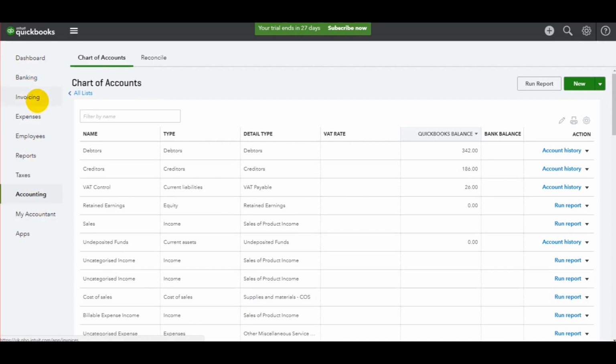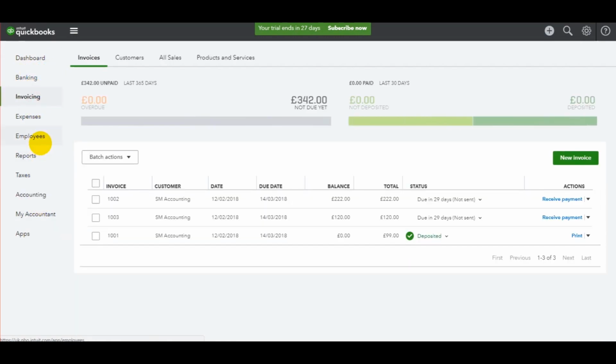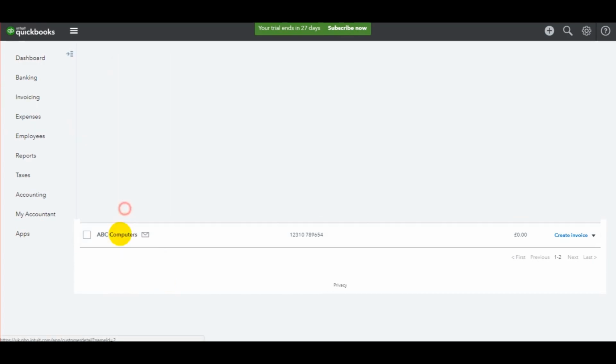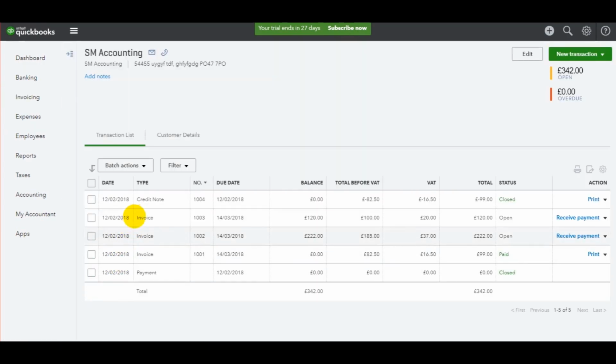I actually have to go to the invoicing page. So I'm going to record some sales receipts first. It's all very straightforward, just like everything else in this tutorial. This software is very user friendly. So we need to go to the sales ledger. So customers, we have our customer list. We have SM accounting. So we had some invoices here. We raised a credit note in a previous video.